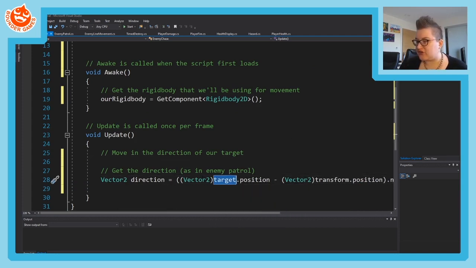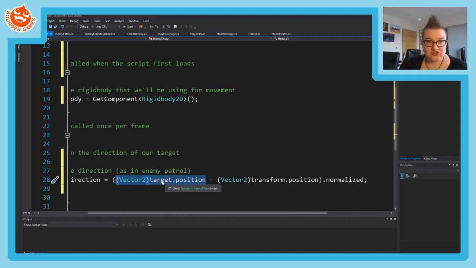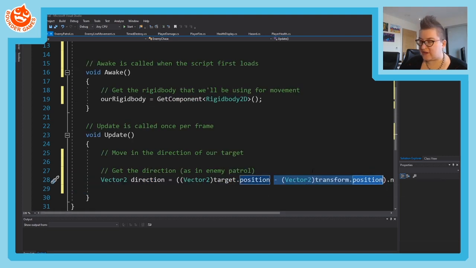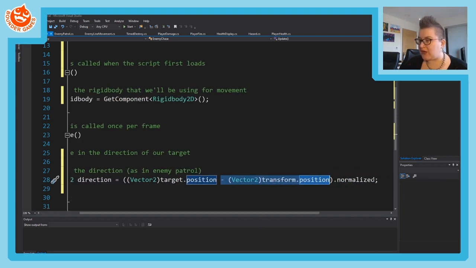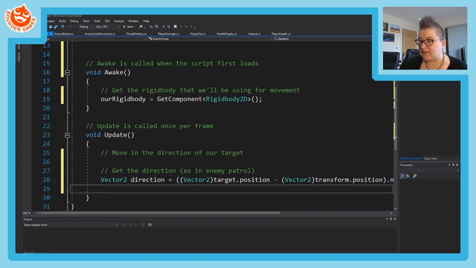So target.position. And we need this Vector2 because this is actually going to come back as a Vector3. We do not need that Z coordinate in that Vector3, so we're going to get rid of it and just keep the X and Y. And that's what that Vector2 does at the beginning. So we're going to have our target's position as a Vector2, and we're going to subtract our position, our enemy's position, as a Vector2. And then that whole thing, we're going to normalize. And remember, you could do that in two steps if you got a bit confused by this code. Basically, that's getting the direction and then changing it to a length of 1.